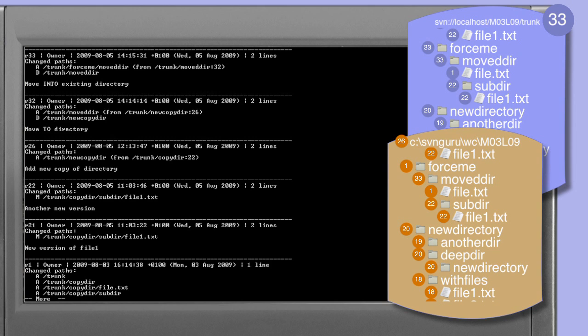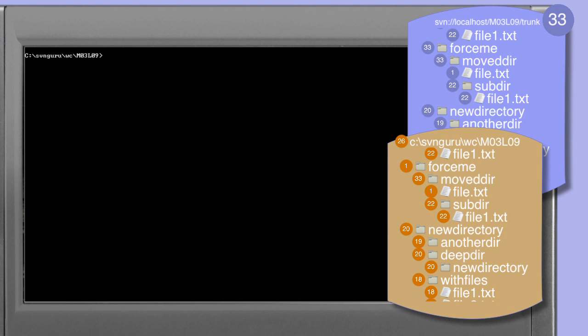Looking back at revision 26, we can see that the new copy dir was created by a straightforward copy operation, since there's no accompanying deletion, and this copy operation copied from the copy dir at revision 22. So we can see that Subversion keeps quite close track of all of these copies and moves on our behalf.